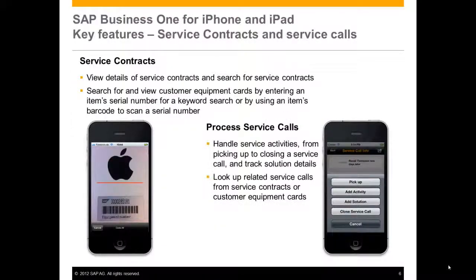The next thing we've done is we've also incorporated the capability for you to view service contracts and search for service contracts, and you can now search for and view customer equipment cards by entering the serial number for a keyword search, or you can even use the camera in your iPad or iPhone to scan the serial number if that's recorded as a barcode on the particular piece of equipment. So you can also process your service calls. You can handle service activities, the whole range of service activities, whether it's picking up a service job to be actioned, closing a service job once it's completed, and tracking the solution details as well.